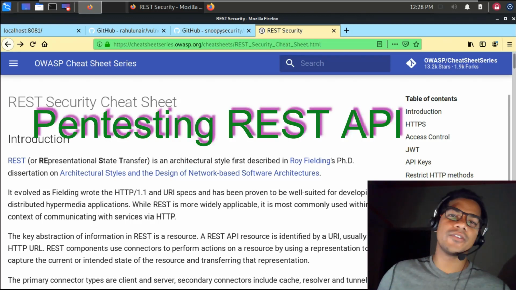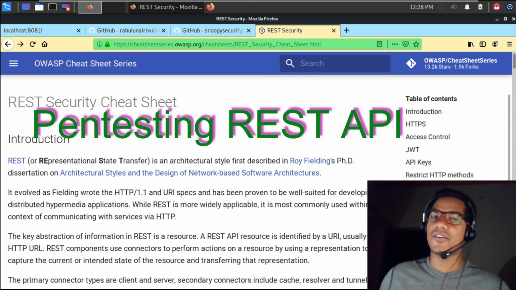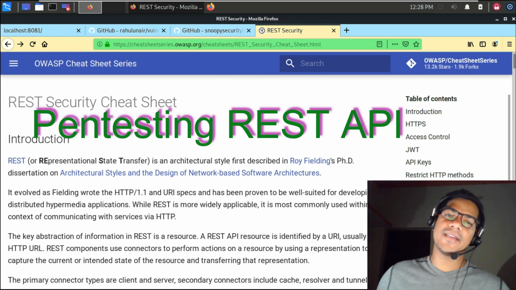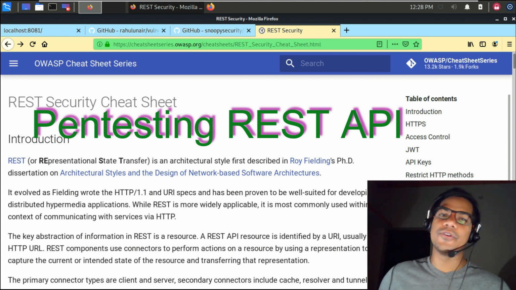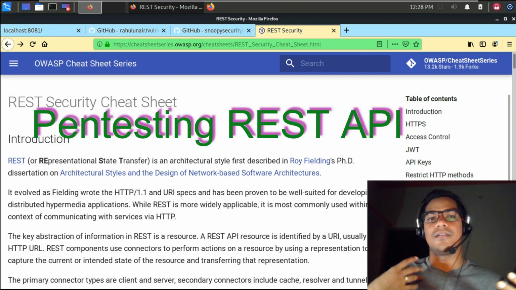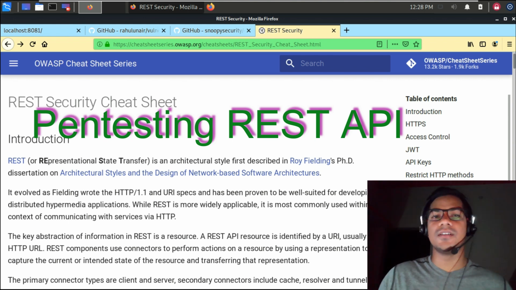So in this video we are going to talk about performing security testing on REST API. REST API is something which is quite widely used by many applications, developers, and organizations to develop their applications, because it makes it really easy for others to implement or consume their API calls and build other applications or implement them for different usage. So we're going to talk about what is REST API and how does it work.